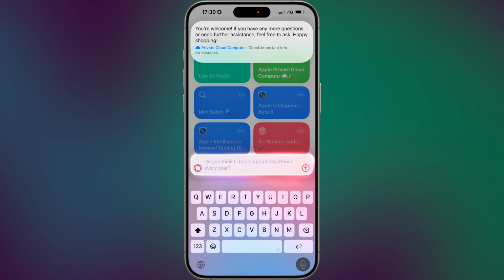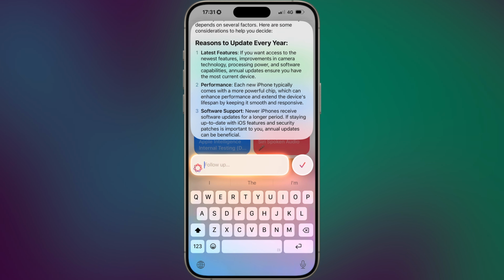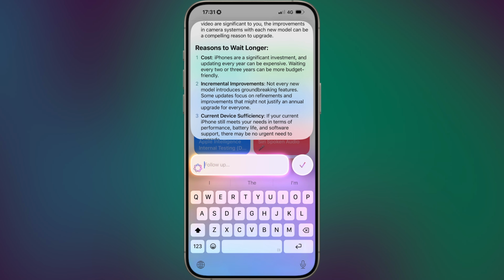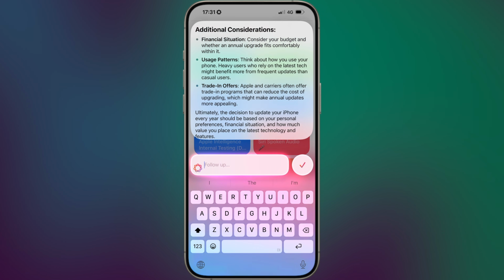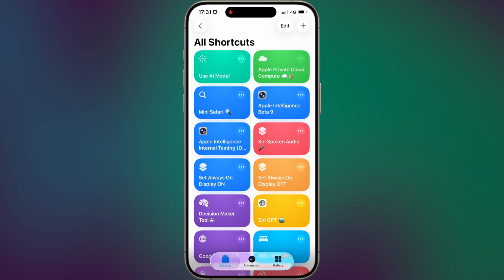Let's ask something like, do you think I should update my iPhone? And it gives you reasons to update every year. Let's scroll down. Reasons to wait longer. I think it's a pretty compelling answer, and it's very fast. It's much faster than ChatGPT, and what's cool about it, everything is private, so my data and my request is not shared with OpenAI.